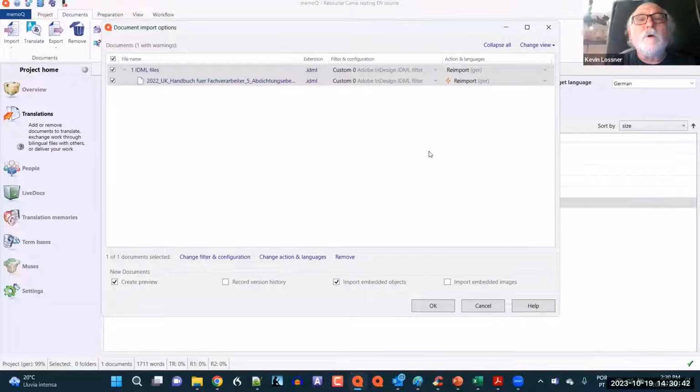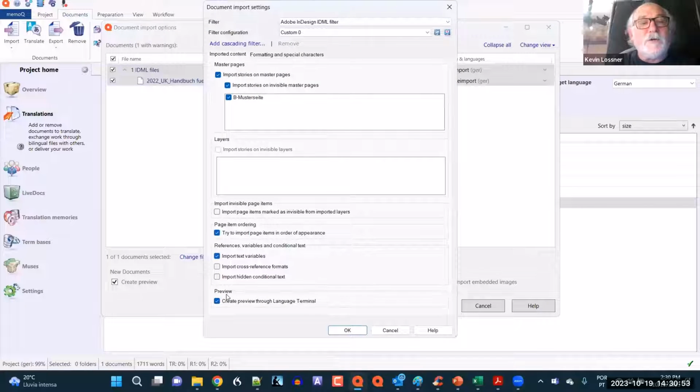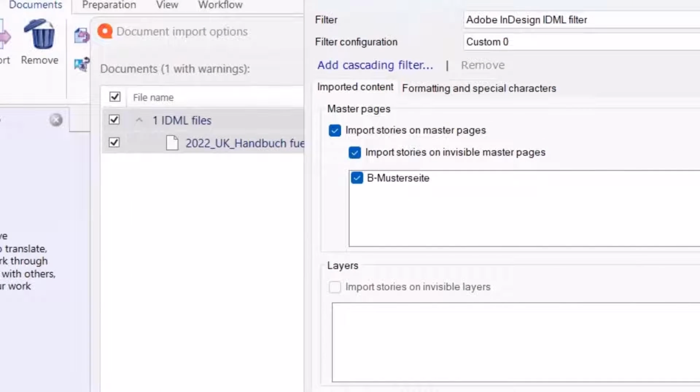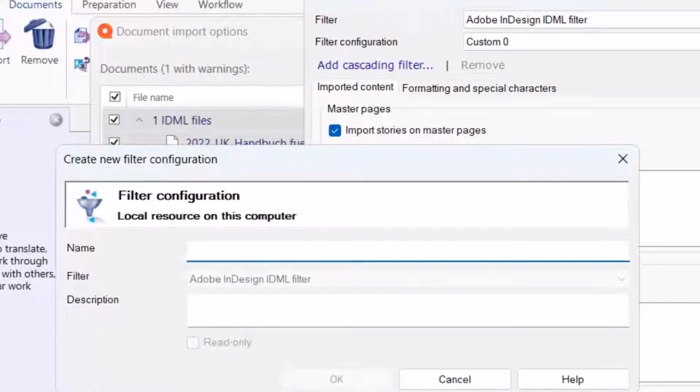Oh, the other thing that I could do with this, however, so that I don't have to go through and click that button every time, is I can change the filter configuration. Up here, there's that little diskette icon where I can save this as a new filter configuration. So here I'm going to call this IDML with Language Terminal. I just abbreviated LT preview.